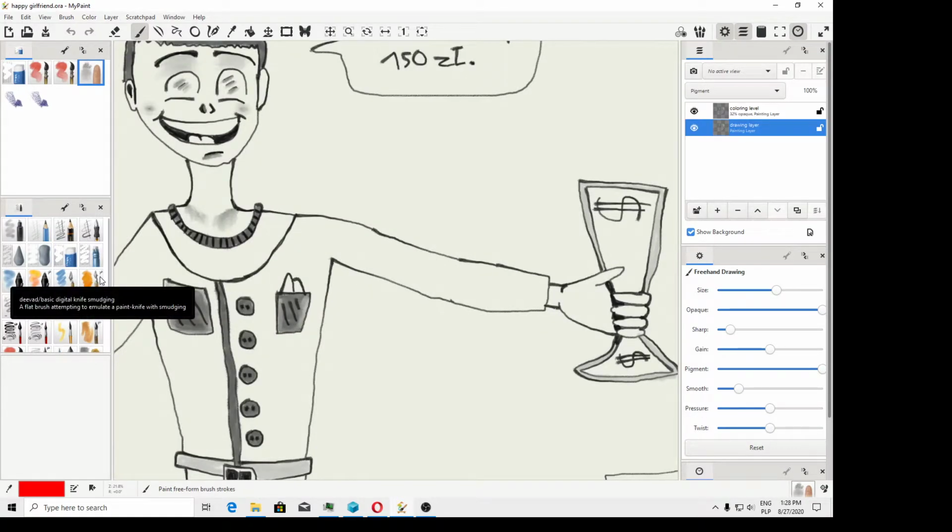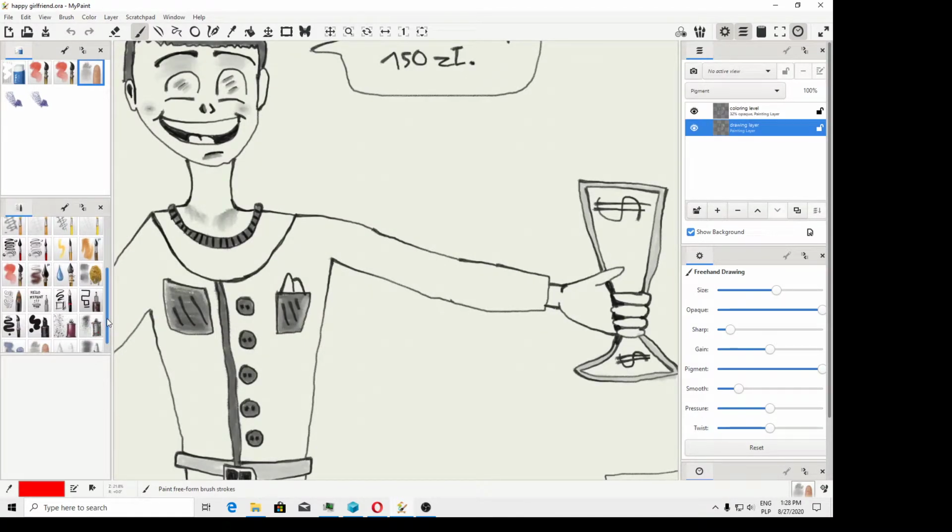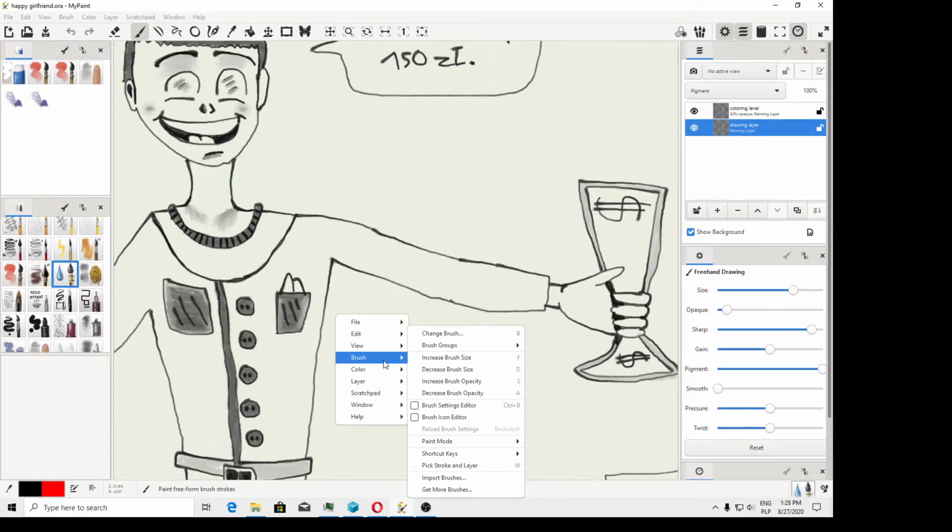For example, if you select one of them, let's check this, because we have brushes like that one. I like that one. I will use that one. When you select a brush, you can go to edit brush settings, or you can press the space bar on the keyboard.